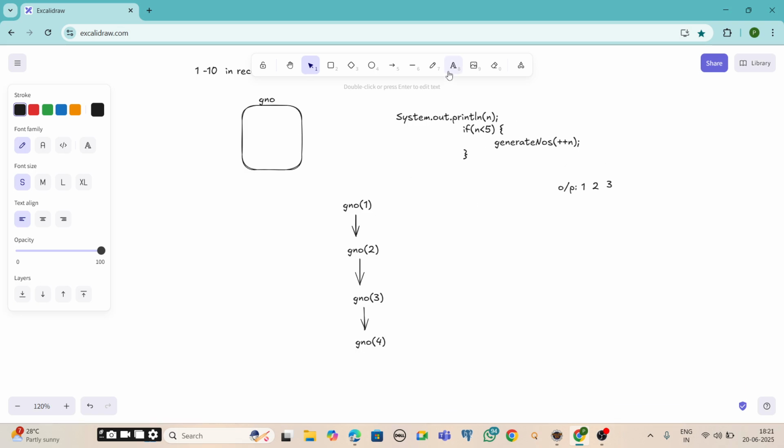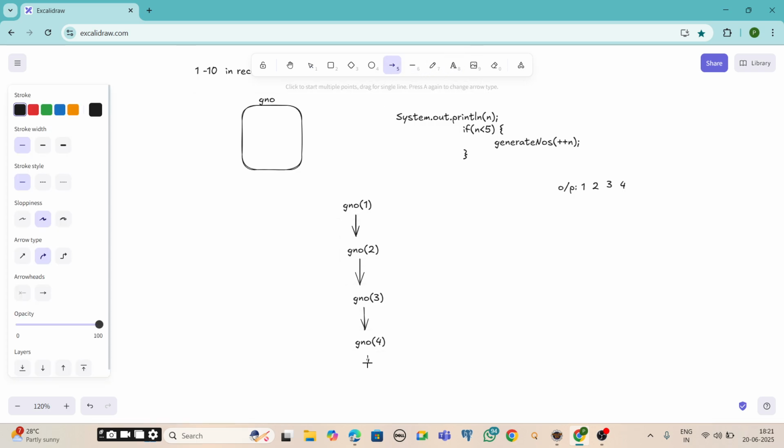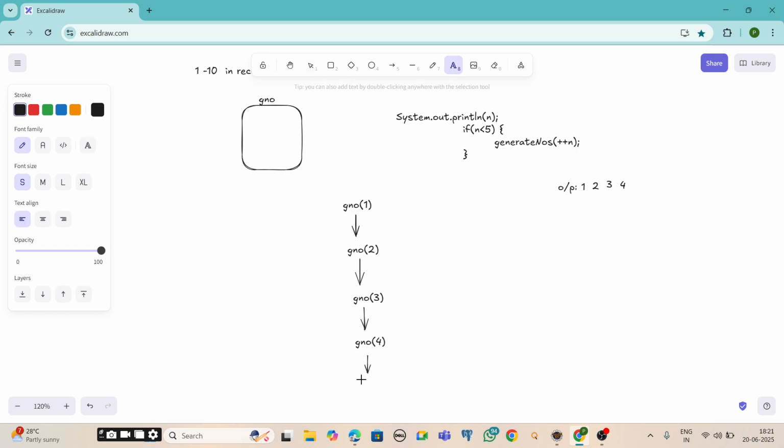Now again it will call the same function. It will try to print n value. What is the n value now? 4. Right? N value is 4. Now what will it do? It will check the condition: whether 4 less than 5? Yes. It will again call the same function, but with the incremented value. Now the value will become 5. So now it will again call the same function with 5.